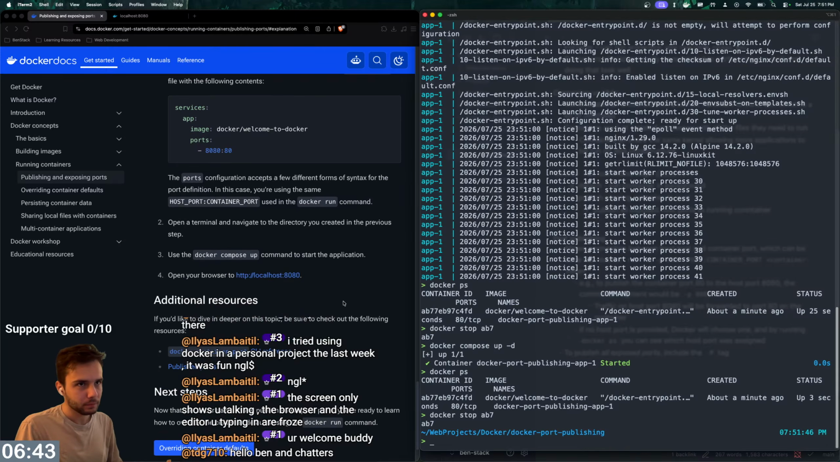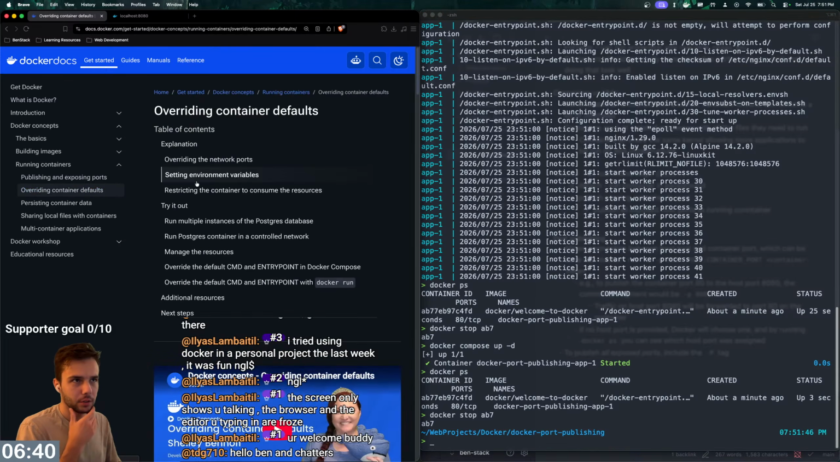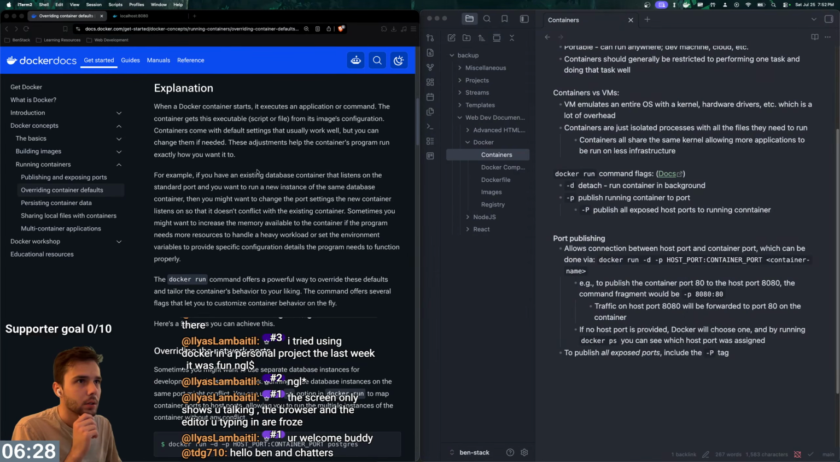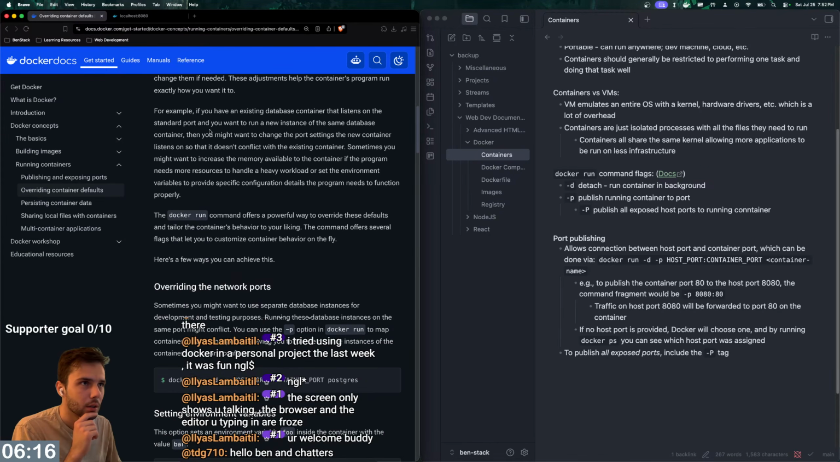All right, overriding container defaults. When a Docker container starts, it executes an application or command. Let's just make sure that we're still good. We are still going. It executes an application or command. The container gets the executable from its image configuration. Containers come with default settings that usually work well, but you can change them if needed.